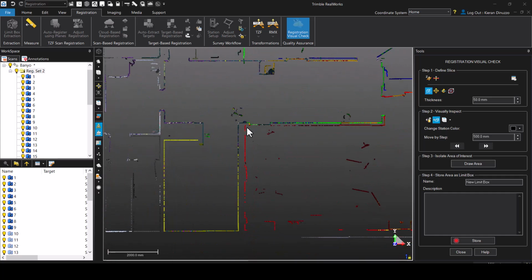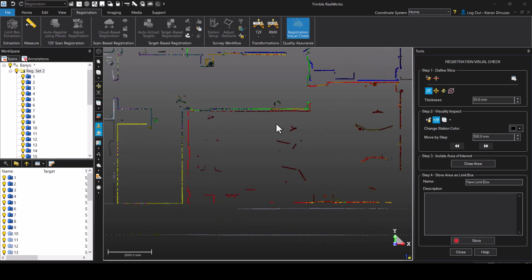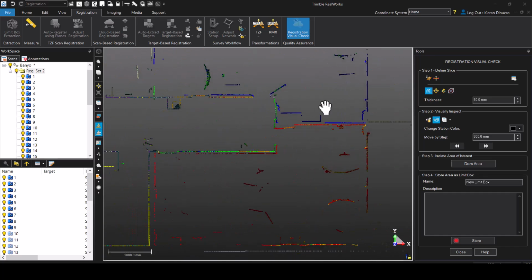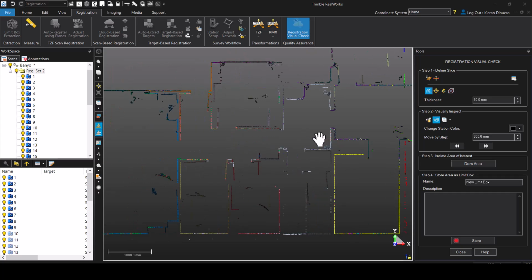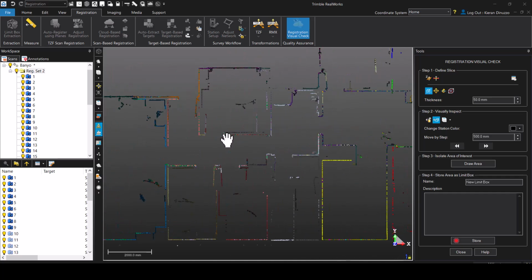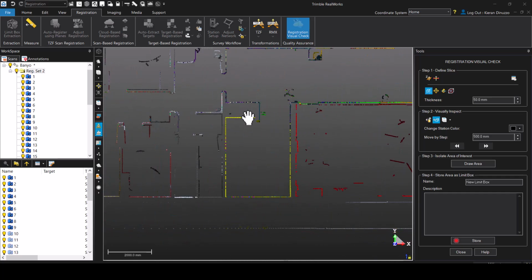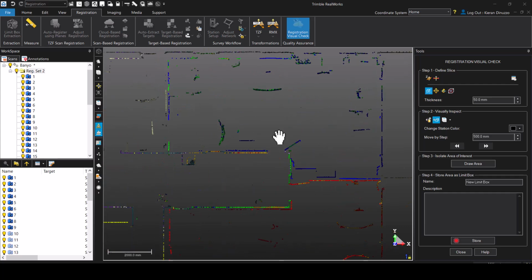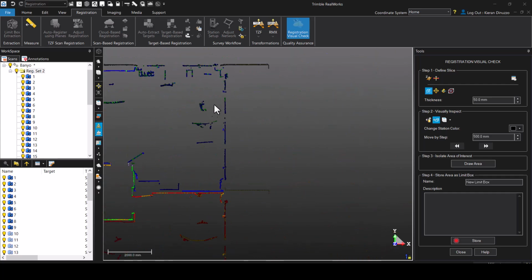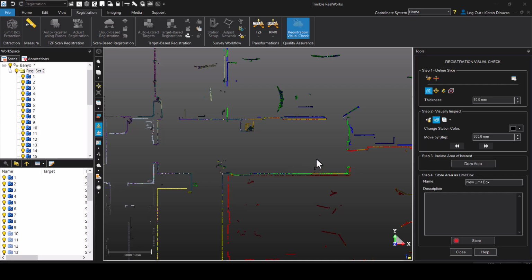But the critical thing, whether we do it in field or do it in RealWorks, at some point it must be done, is to have done a visual check on the registration and look for anything that's potentially out of place. So in some of these rooms we've got some doors open and closed, but I can't see at the moment any scans completely sitting in the wrong spot.